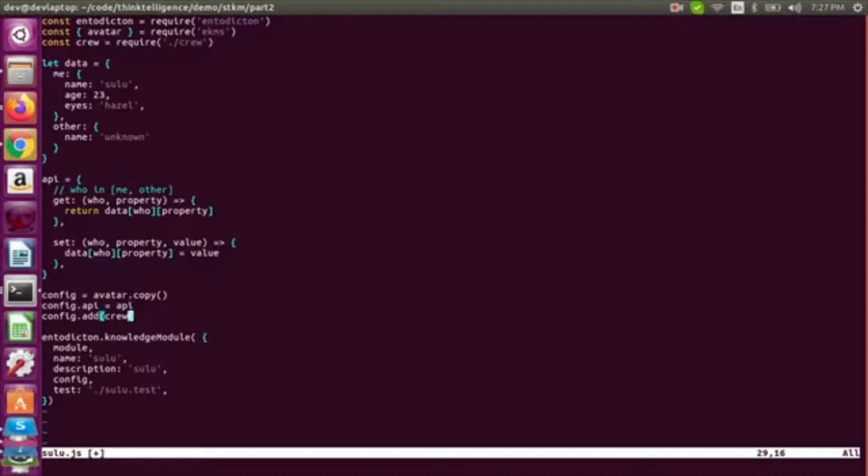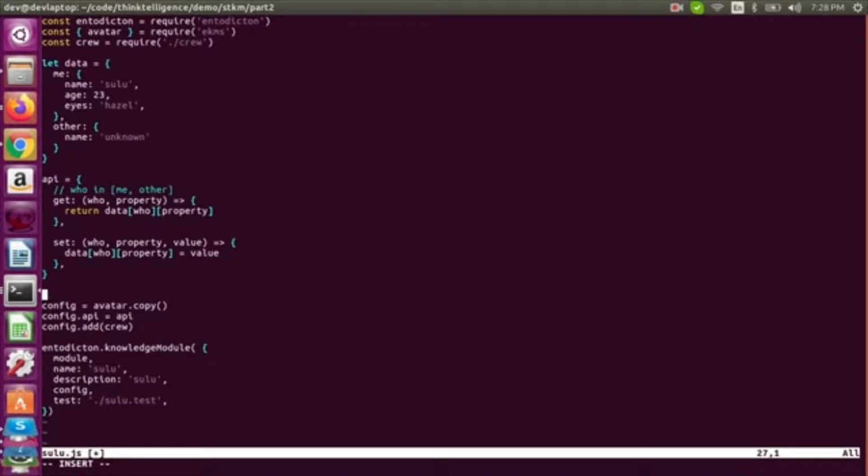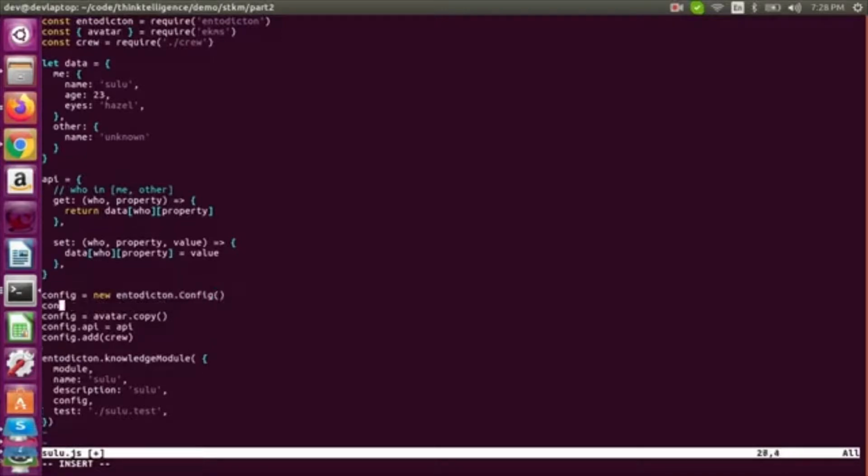Now let's put crew first because it's more specific. Yeah, that makes sense. Because the generators are loaded in order, so you could have a more specific generator for Sulu if you wanted. Like a more specific paraphrase. You could go, yeah, man, I'm arming the torpedoes or whatever, his paraphrase. We're not doing that though. So we'll set up a new knowledge module. Right, config is assigned.